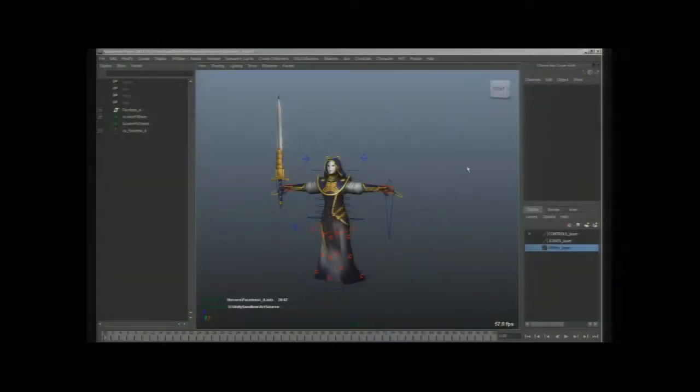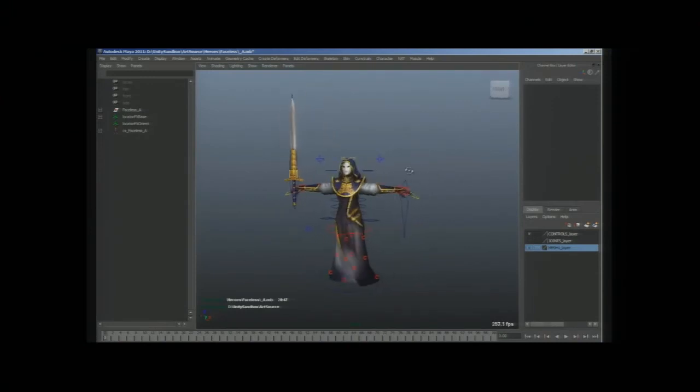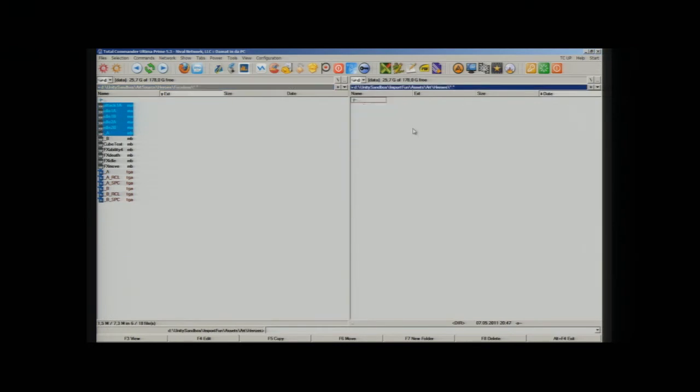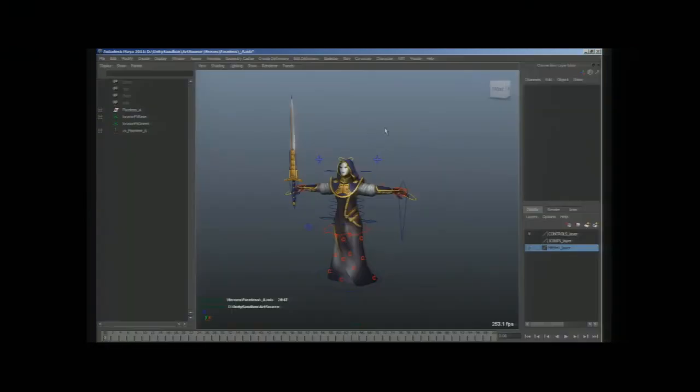So how does it work? Now we have this scene with the character. Here we have several animation files and one binary file for the character. On the Unity side, we have nothing, and now we run a script.